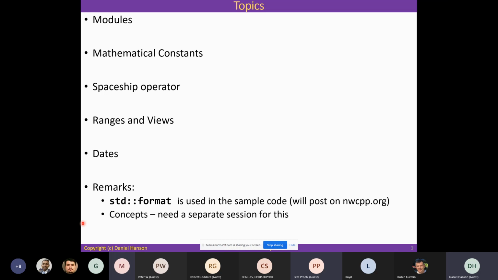And then also there are concepts. I'd also thought about bringing this in, but with everything else, there just wasn't enough time. In fact, I'd probably need at least half the time to talk about concepts. And ideally, we would need actually a full session for this.